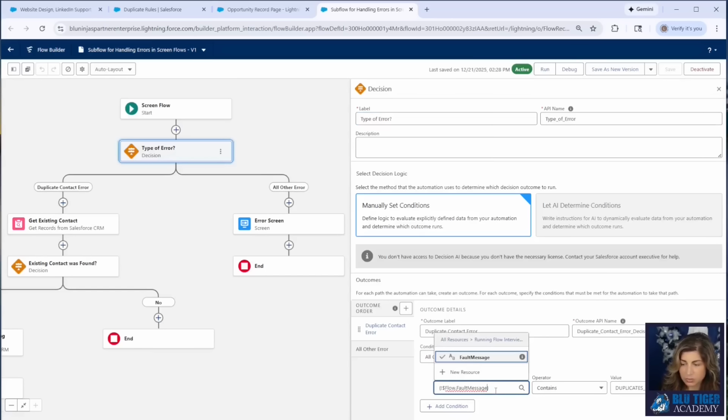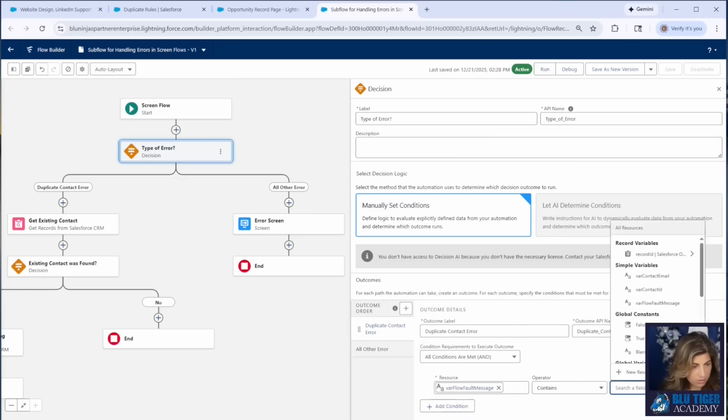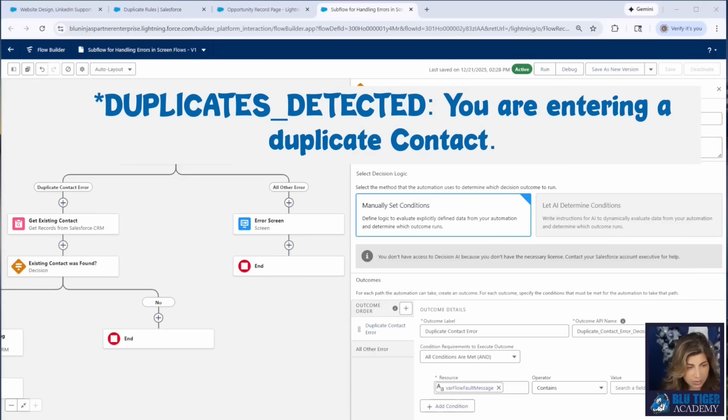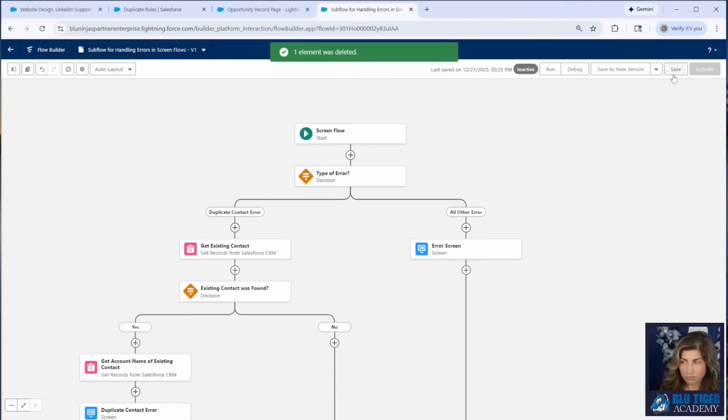All right, perfect. Now, one last update that we didn't make was in the type of error, we need to change this to look for the variable that is going to be the flow fault message and not the fault message for this flow. So we'll look for this to contain duplicates detected. You are entering a duplicate contact. So now we have our subflow ready and we're going to save it and activate it.